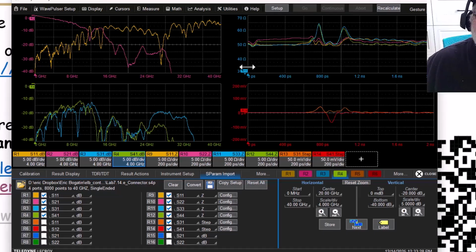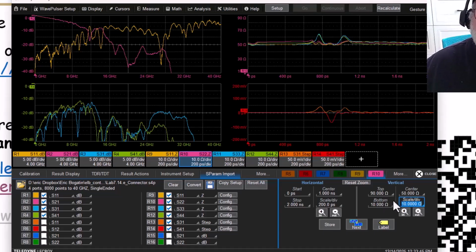Here is the impedance, and let's see. I can see that. Let's check the impedance plot. So here is the first one. Let's see, 0 and 5. That looks good, to 2 nanoseconds. If I wanted to change the scale, I can make this 10 ohms per division, and because I linked them all, they all have the same scale change.